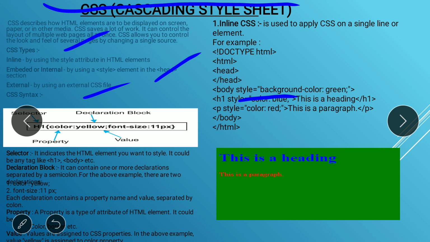If you want to set the background color, we directly write down the body bgcolor equal to green. We have seen it like this until now. But if you want to apply a CSS on the body, then you have to write it like that. This is nothing but the inline CSS.